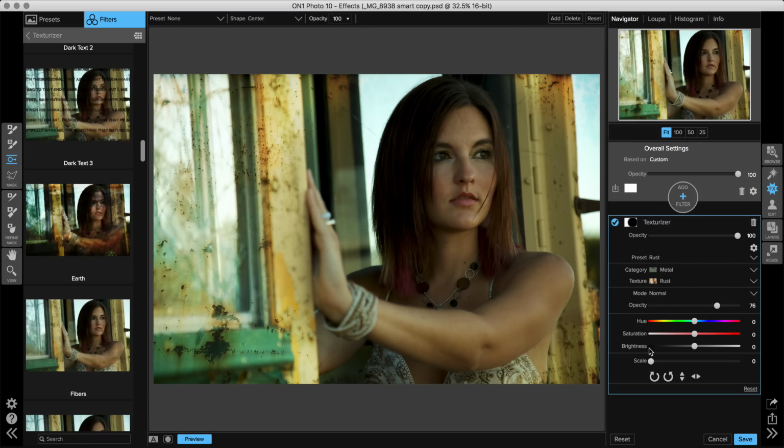With the hue, saturation, and brightness sliders, I can actually adjust the color of the texture as well. This texture on its own had a little bit of a warm look to it. If I move the hue slider around, you can see how I can influence the color of that texture. And of course, with the saturation slider, you can crank up the color or bring the color down.